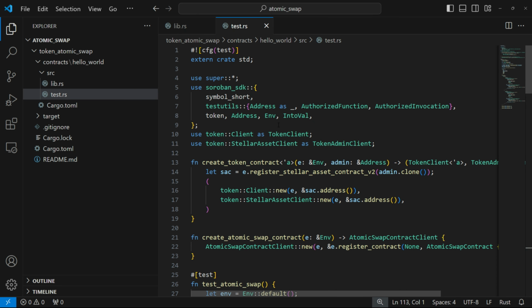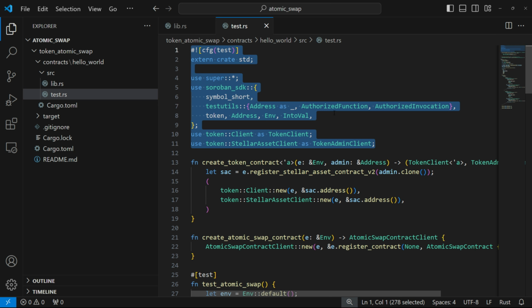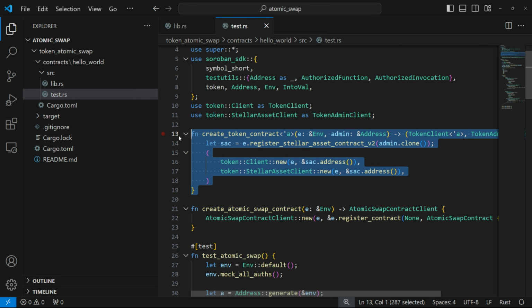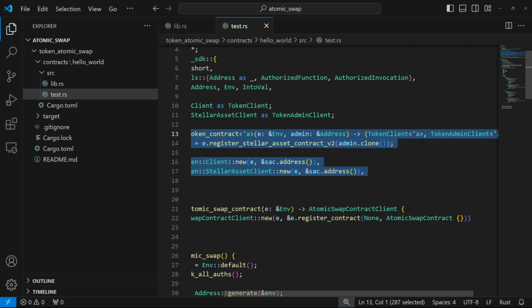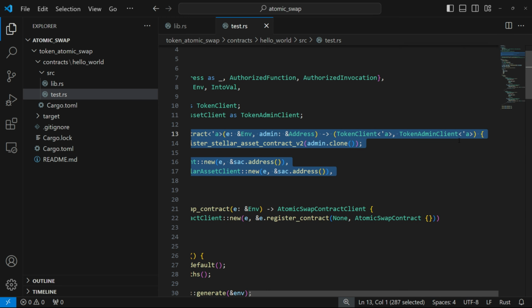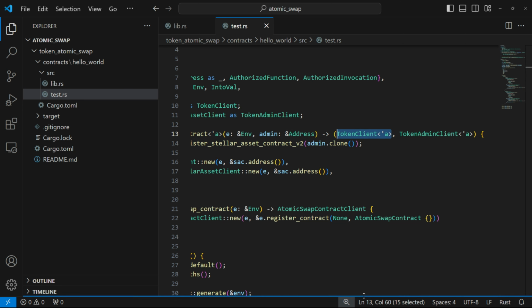Okay, let me explain what we are trying to do in this test file. In the starting part, we are importing all the components that are necessary in order to test this file. And in this function, we are trying to create a new token, as you can see, create token contract. What we are returning from here is the token client as well as the token admin client. Now, the token admin client will be responsible for all the administrative tasks like minting the coin, and the token client will be responsible for interacting with the token. So this will be necessary if you want to interact with the token.